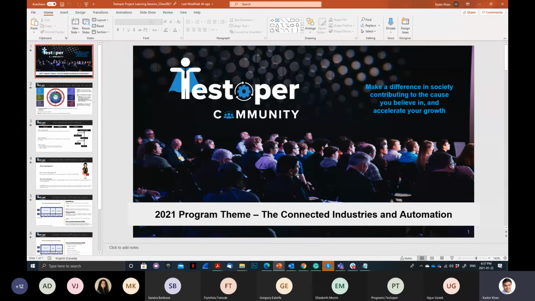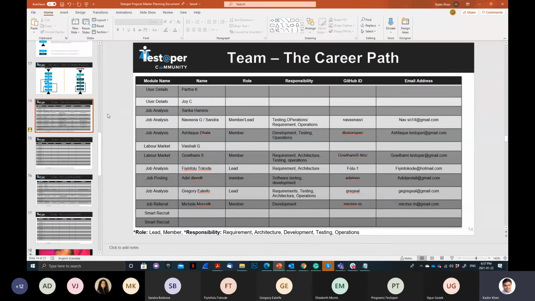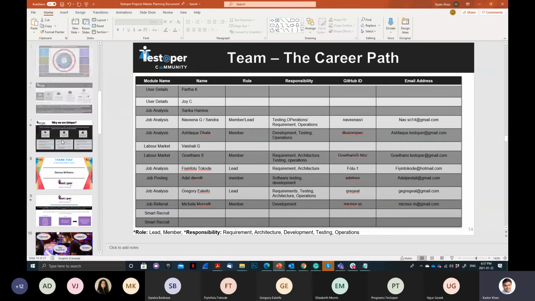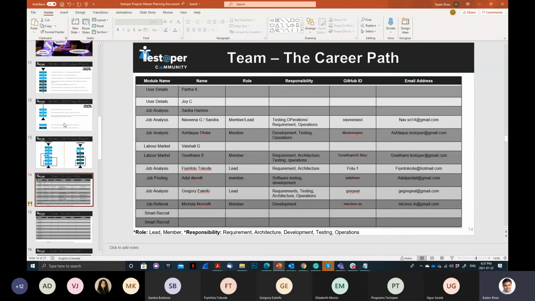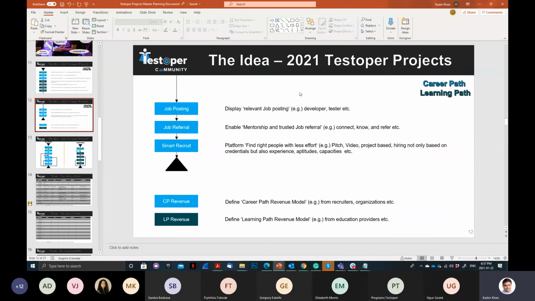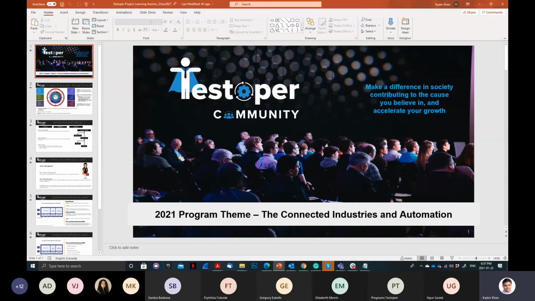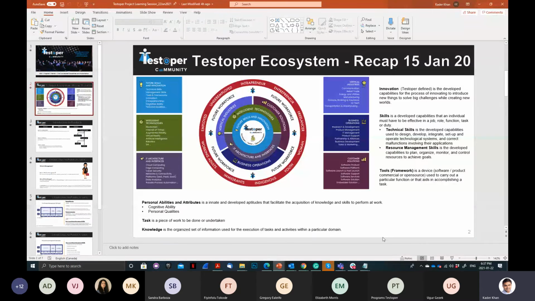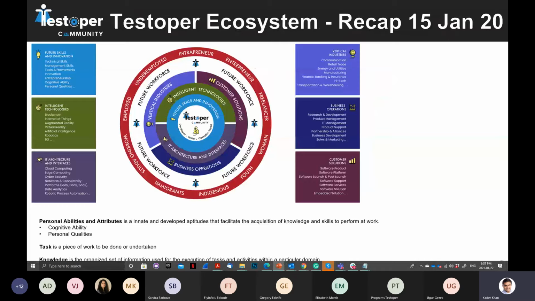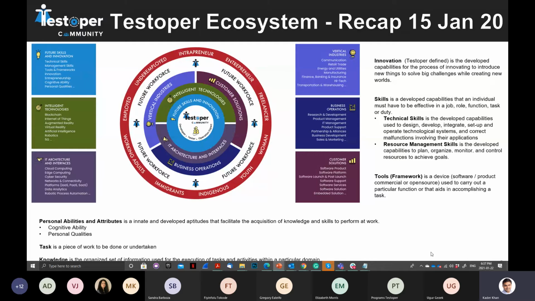All right. So in the last sessions, what we learned was what the Testoper is all about. And then we learned about some of the ideas that the Testoper community has. And if you wanted to form a team to build that idea together, we talked about that. And then in our last session, we talked about and learned together a few most important things, right? We learned together some of the key definitions.